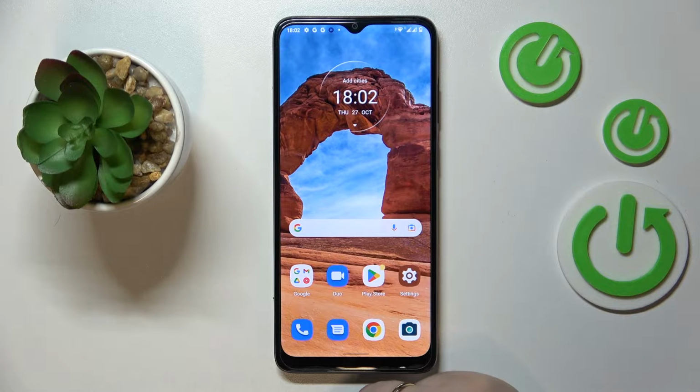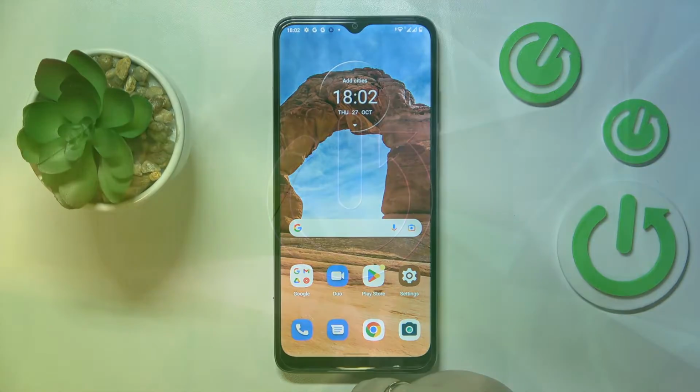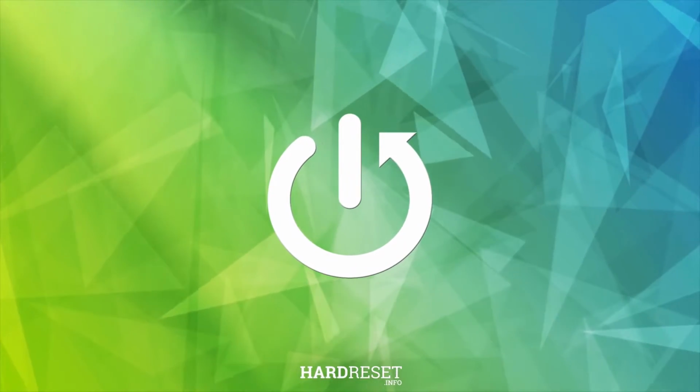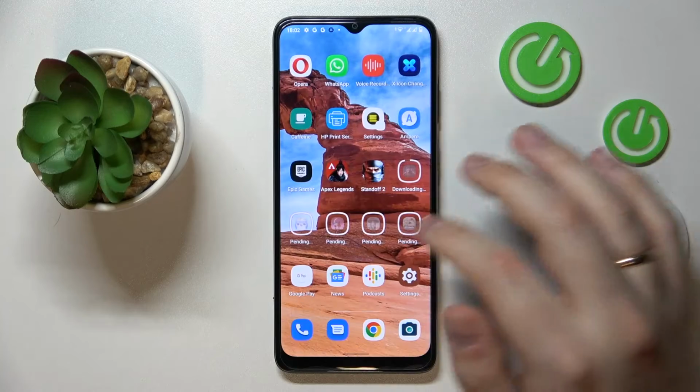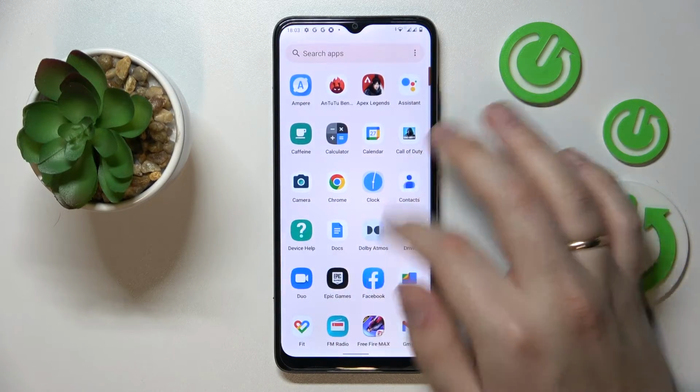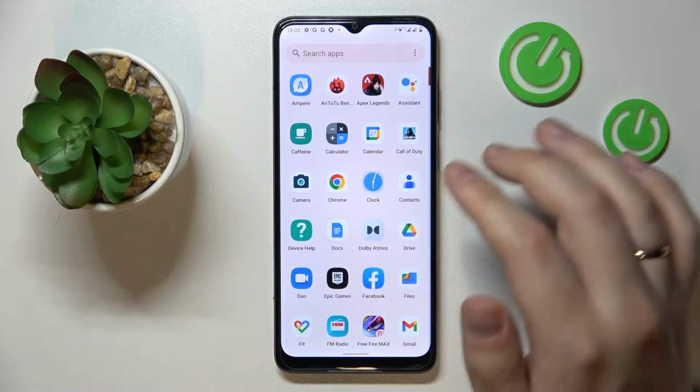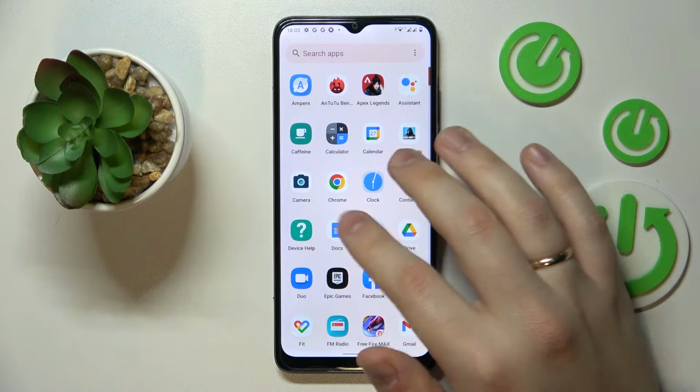This is MOTOROLA Moto E22, and today we would like to demonstrate how you can enable the Dolby Atmos feature on this device. So it is a very simple thing to do. The Dolby Atmos application is pre-installed. You can access it from the list of apps you have over here.